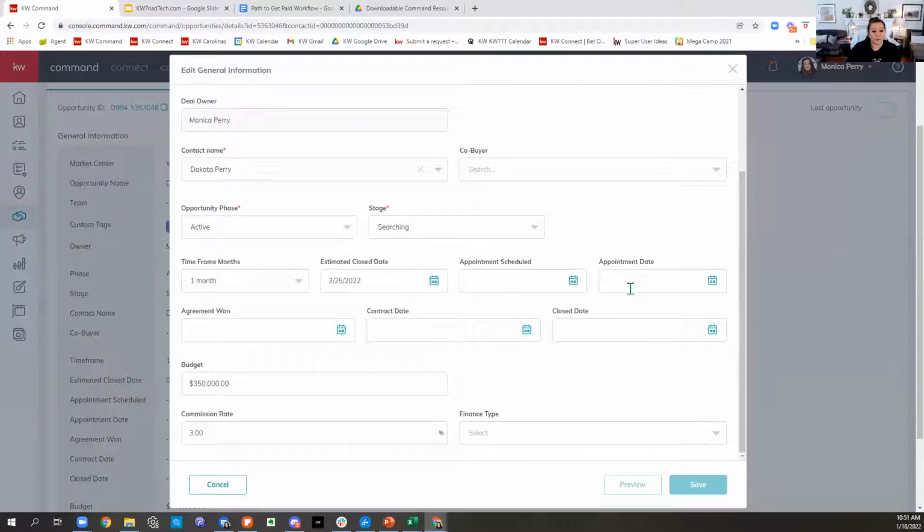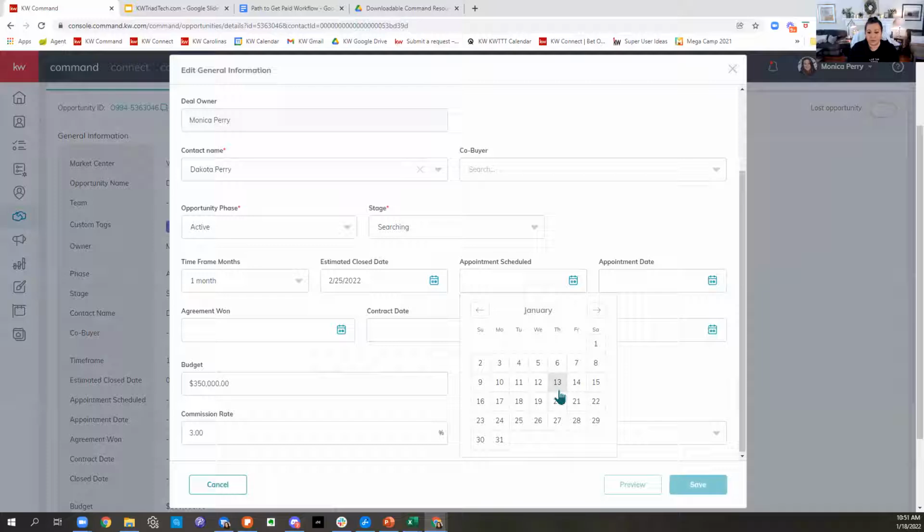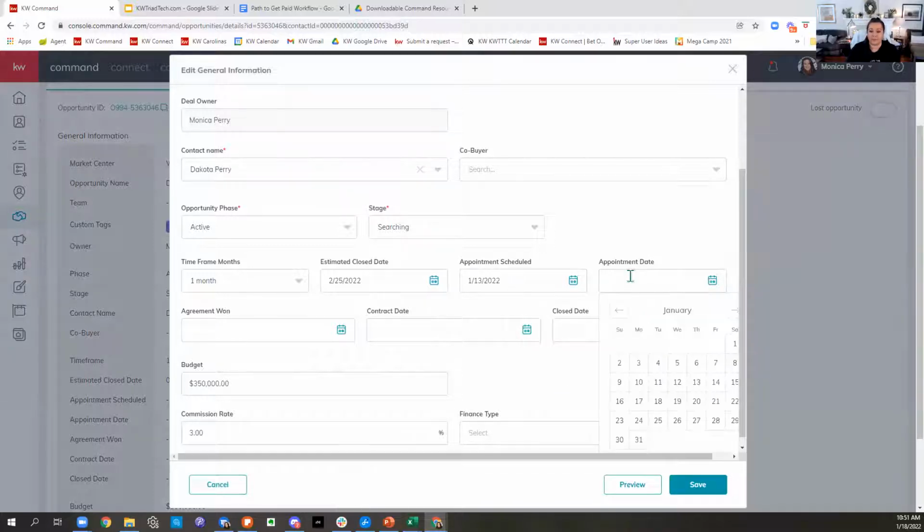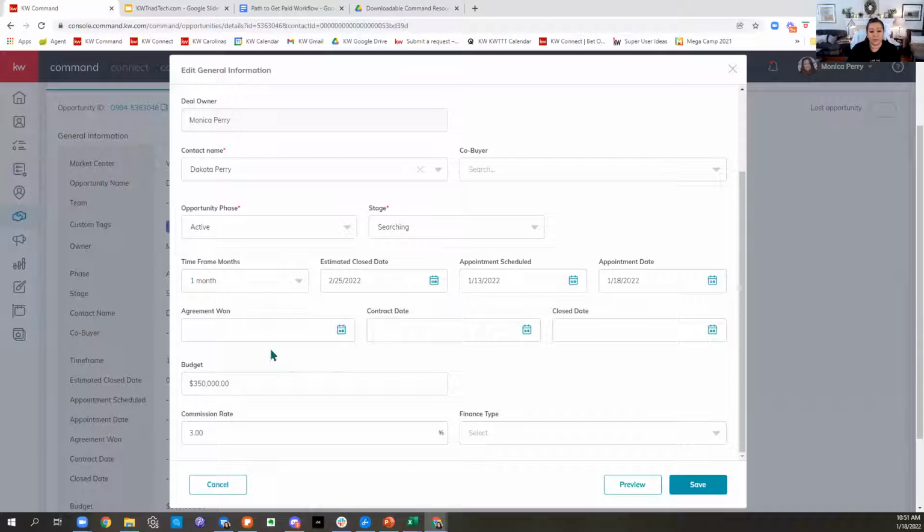I met with Dakota. We scheduled his appointment last Thursday, and we had his appointment today. And I won the agreement today. He decided to sign his buyer agency agreement with me. And we are going to look at properties, and we're going to look into the future and pretend that we know what's happening. We're going to make an offer tomorrow. And our goal closing date is February 25th.